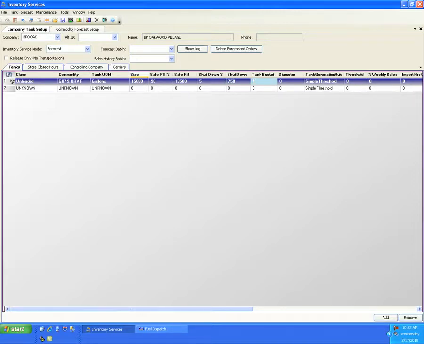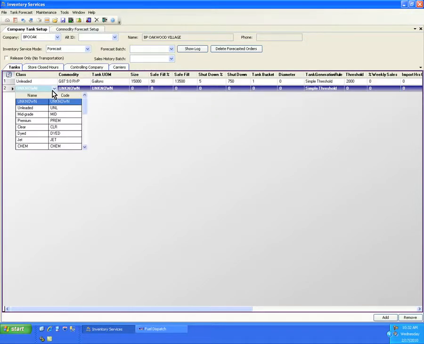I'm going to fill in the tank bucket so that it knows that this tank should be forecasted. If you don't fill in a tank bucket, let's say if you have kerosene there and you don't want to forecast it, just leave it at 0. Diameter is optional. The other field you'll need is simple threshold. This is just an indicator of when it gets this low, then an order should be generated. So if we have a 13.5 safe fill and a 750 shutdown, a good threshold might be 2,000 gallons. And that's the minimum that we need to fill for the tank setup.